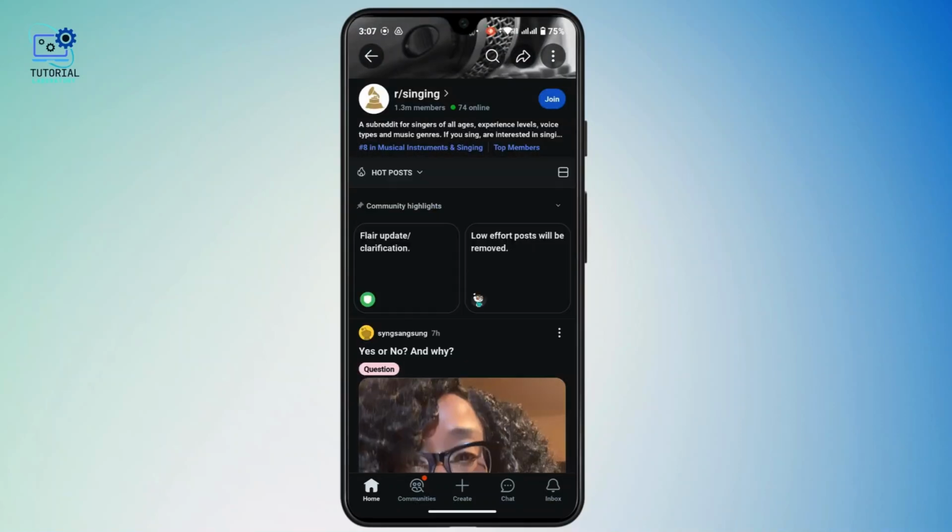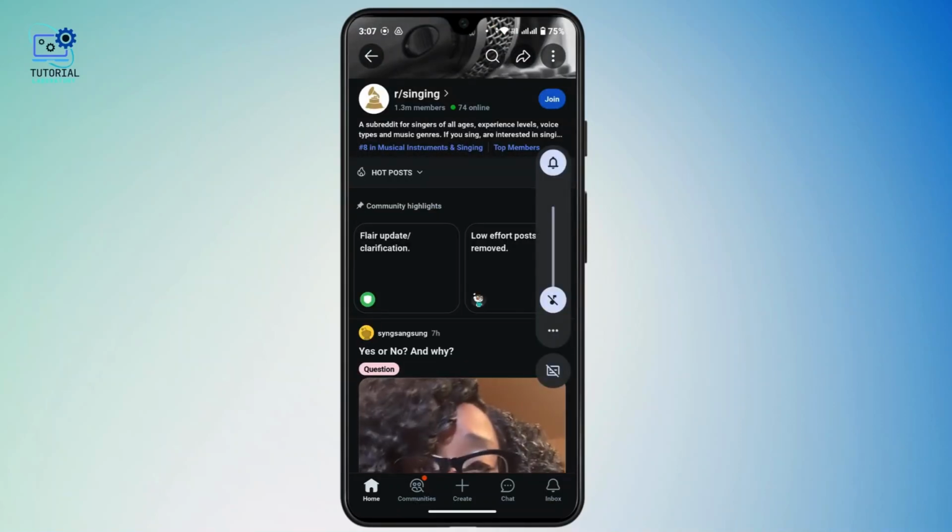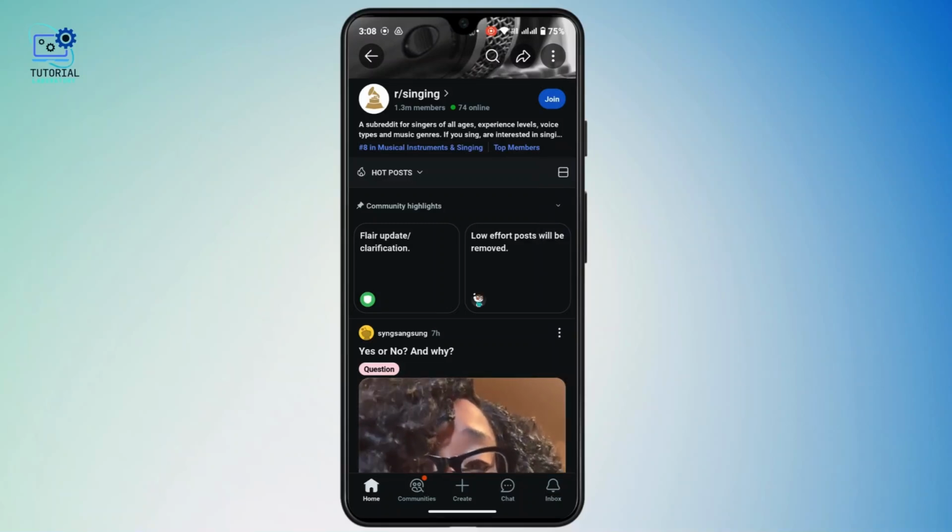Now, once you tap and select your community, there you will have a join button at the top right, just below the three dots. All you have to do is tap on it and then you will be able to join that community. So that's the way to join communities on Reddit.